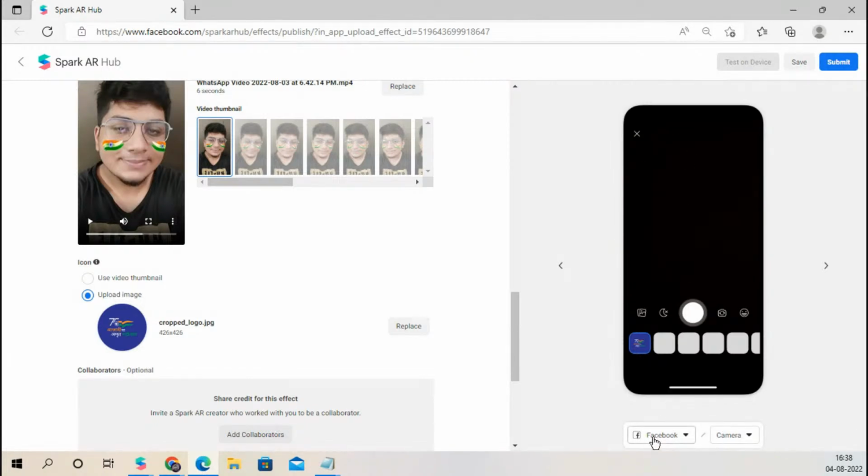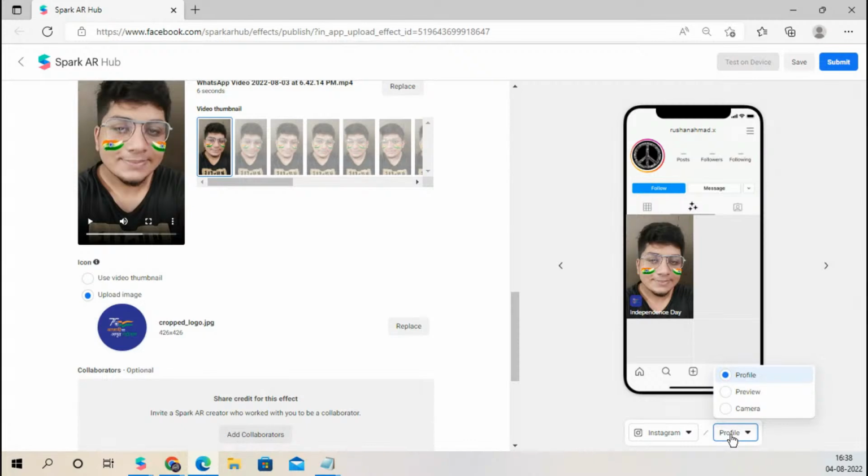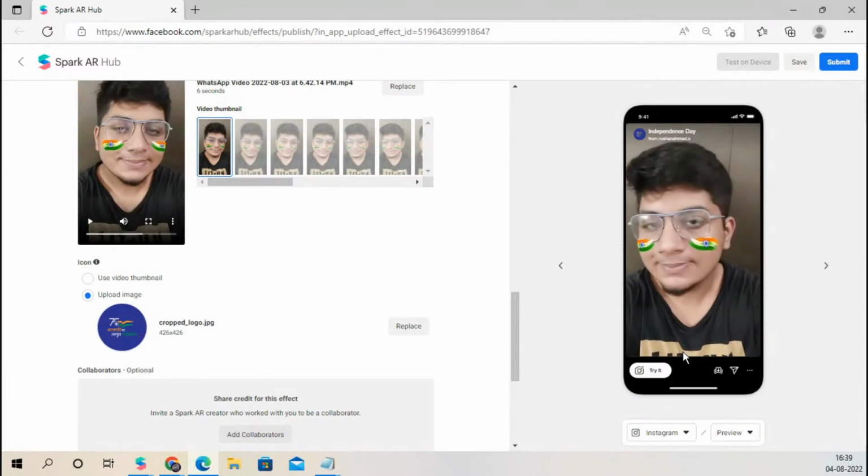Since we have chosen Facebook as our experience that the filter will go live on, we have further two options. For Facebook, we have only one option, that is camera. We don't have a dedicated effect tab for filters on Facebook. But if we select Instagram, we have three options: profile, preview, and camera. Profile is the one that will appear on your effect tab and it will look like this. Secondly is the preview. If we click on this, the next thing that comes is a preview with the whole video and the audio.